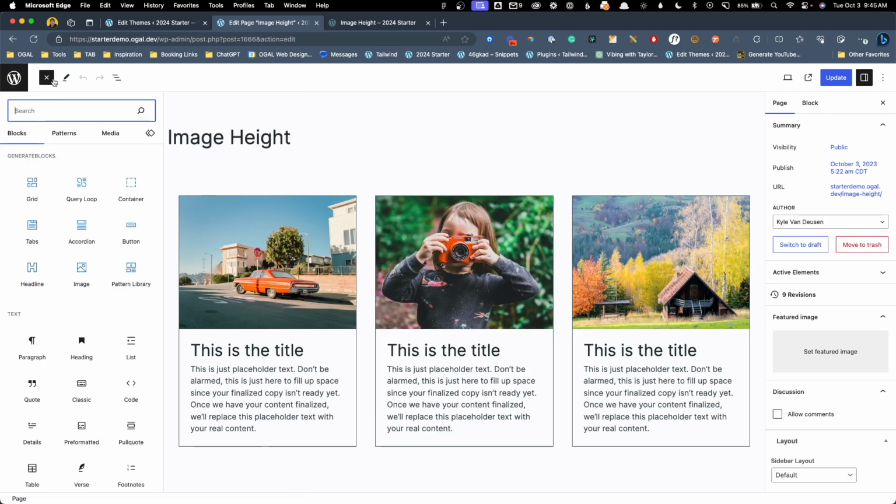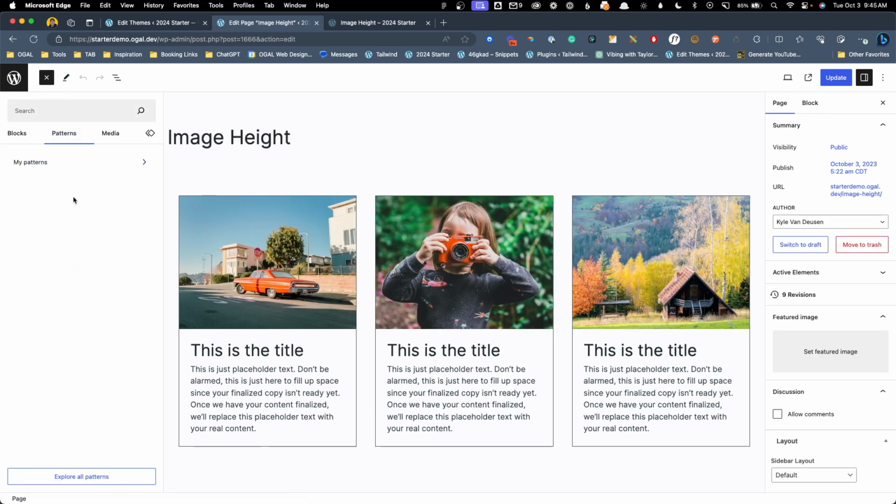We'll open the block inserter again, and you can see all the default patterns are now gone. This really cleans things up and makes sure that clients don't add patterns that don't match the rest of their site. What you're seeing here under My Patterns is actually a pattern I already have created on the site. If you add this PHP snippet, you might not have any patterns in here whatsoever.